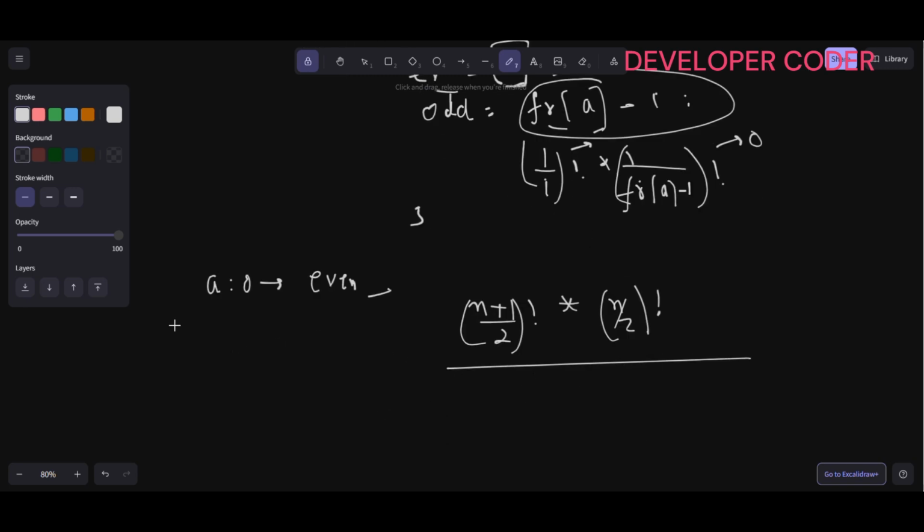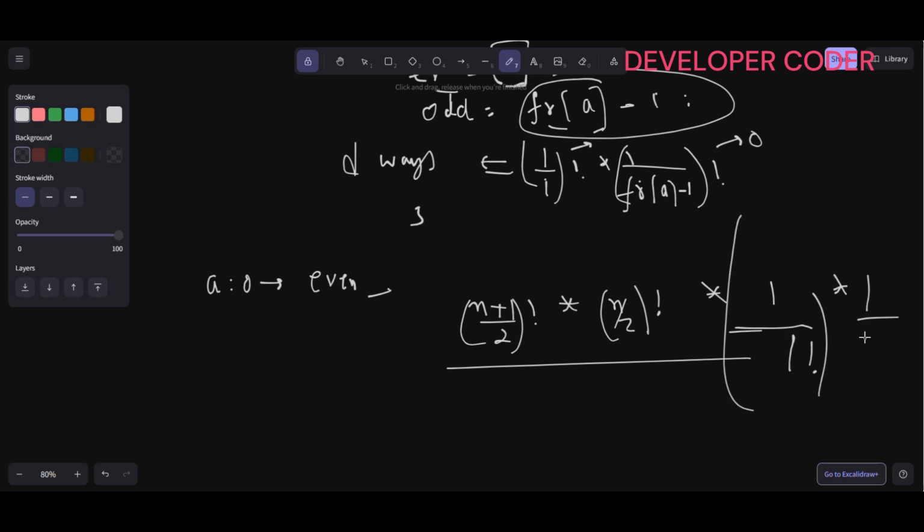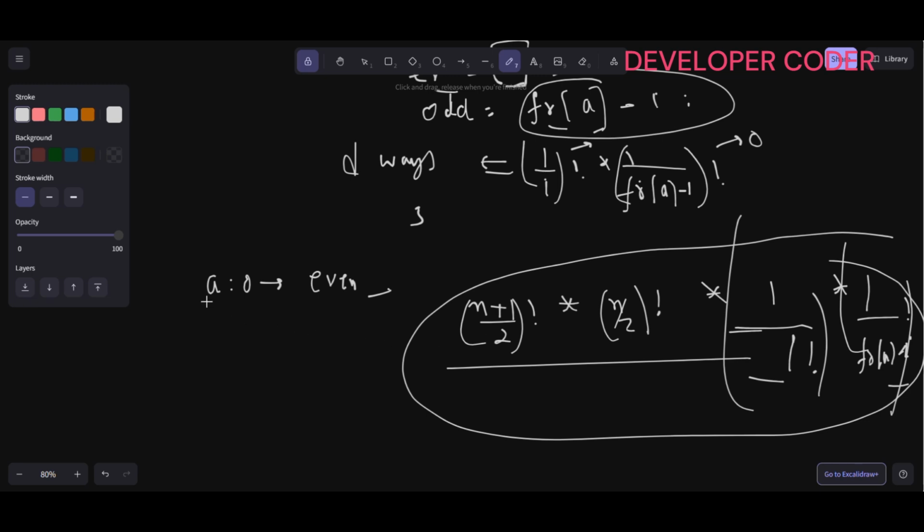Now for one case, a is equal to 0, right? For this you can simply multiply and assign this to a variable, let's say ways or duplicate ways, and multiply it with the duplicate ways. So the values are going to come like this: (n plus 1) divided by 2 factorial into (n by 2) factorial, and then 1 by i factorial, and 1 by (frequency of a minus i) factorial. This is what you need to do, right? Here we have added the duplicates so that we get the correct number of ways. So this is for one case.